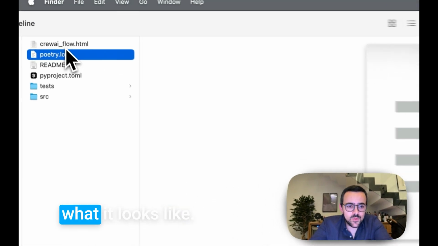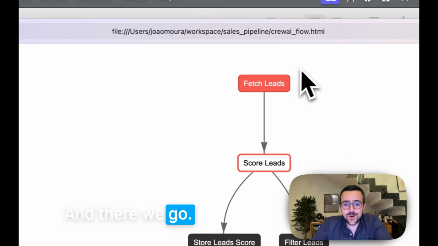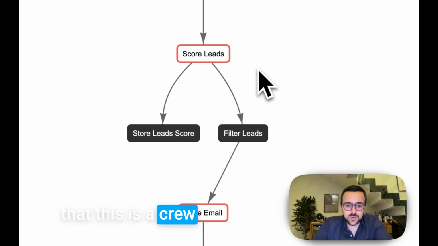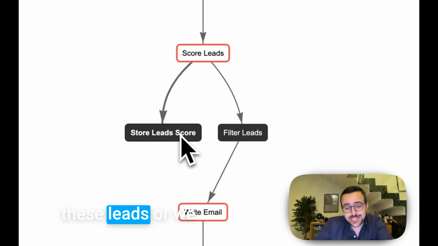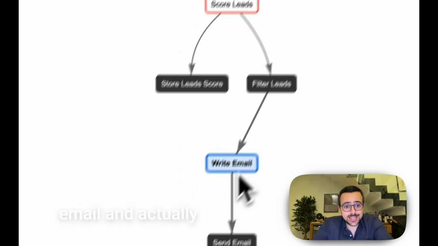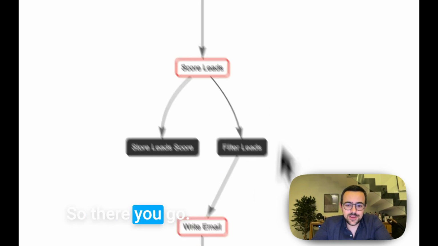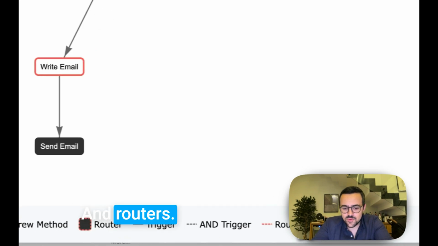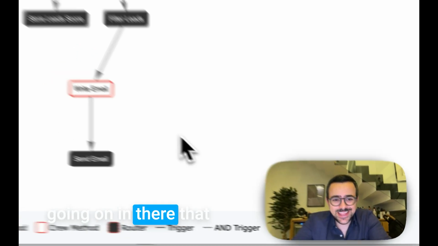Let me look at what it looks like. And there we go. This is our flow. We fetch leads, then we score them. And you can see that this is a crew because of the color. And then we can store these leads or we can filter them. And then we write an email and actually send that email. So there you go. Pretty easy, pretty straightforward. There are so many other options we could use. And routers, ORs. There's a lot going on in there that we could explore.